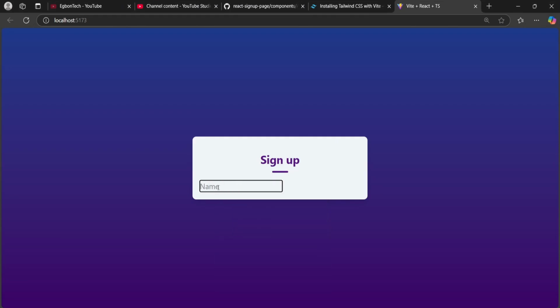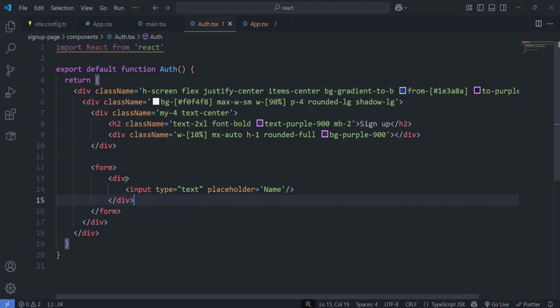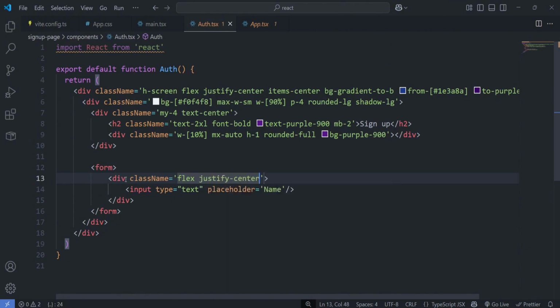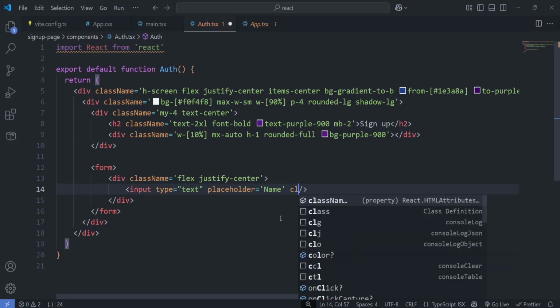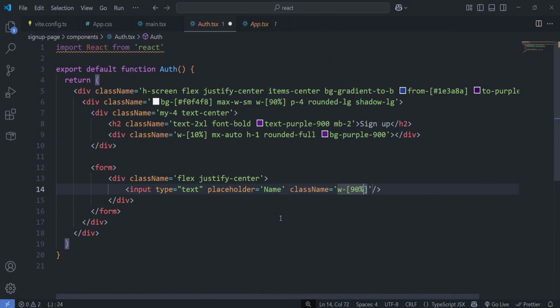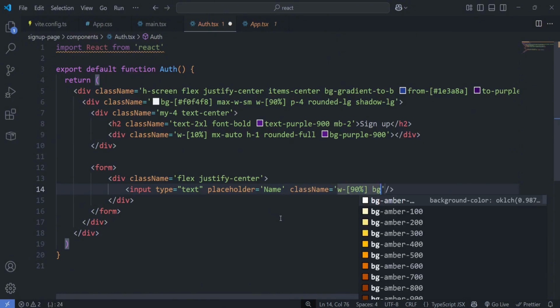Now let's actually style this input. Now inside this div right here, I'm going to give it a class. Then I'm going to say flex. You make it display flex and justify the content at the center of the web page. Now for the input, I want this input to have a width of 90%. I want it to occupy 90% of its parent container. Then I want it to have a BG of gray 200.